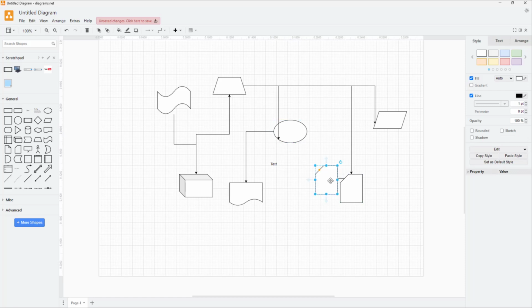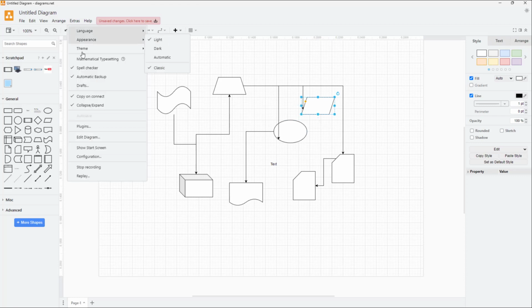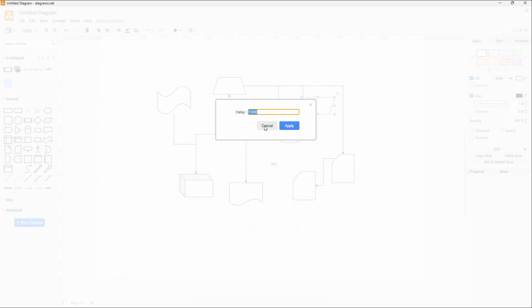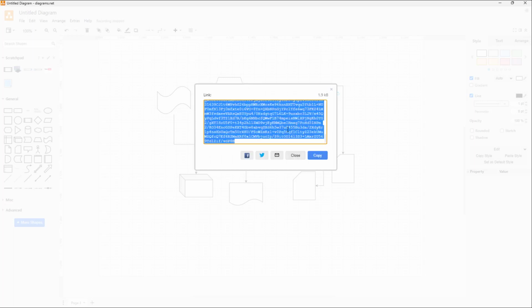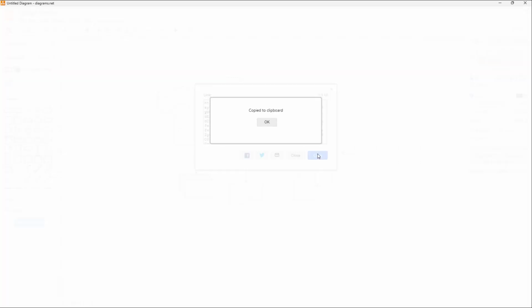Every time I make some changes, the steps are being recorded. If I go onto extras and click on stop recording, then it stops the recording and it prompts me to add a timing right here for how delayed the first step should be from the next step. To do that, I'm going to say 800, for example. I press apply, and this is what you have. This is the link that is generated right here. So you should copy this.